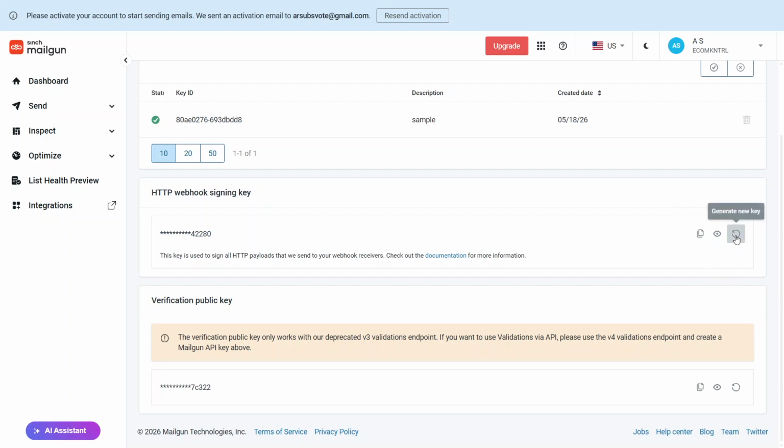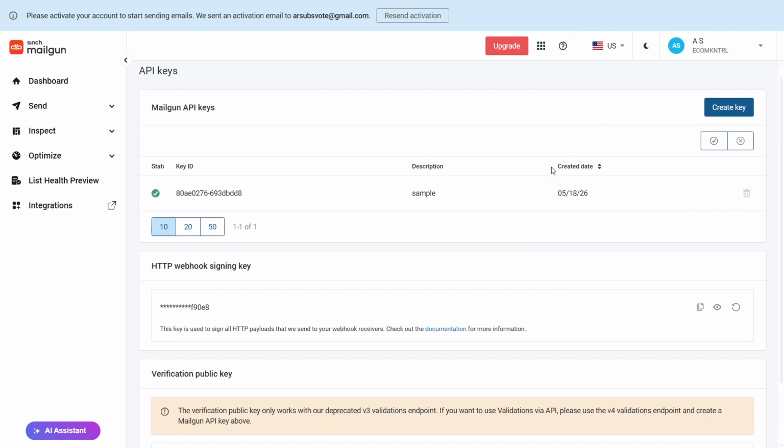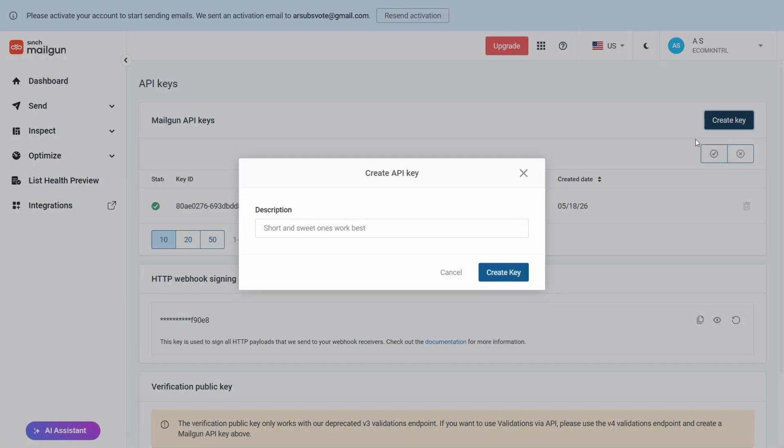Be careful not to share these keys publicly and avoid storing them in plain text where others can easily access them. Now, if you want to create a new Mailgun API key, stay on the same API security page and look for the button labeled Create Key. Click that button. A pop-up window will appear asking you to add a description for the API key you're creating. This description is just for your own reference, so choose something that clearly tells you what this key will be used for, like the name of the project or environment.